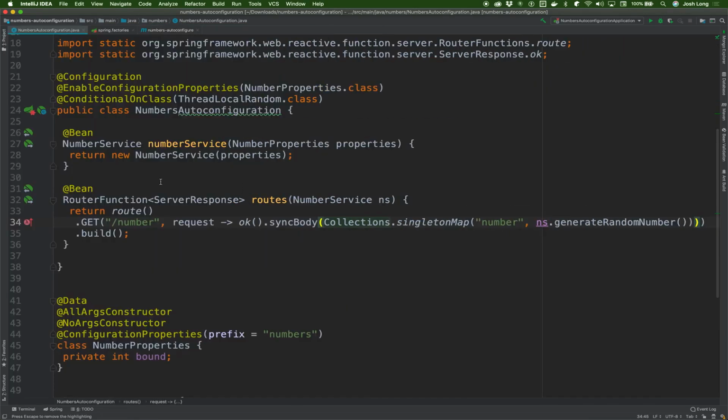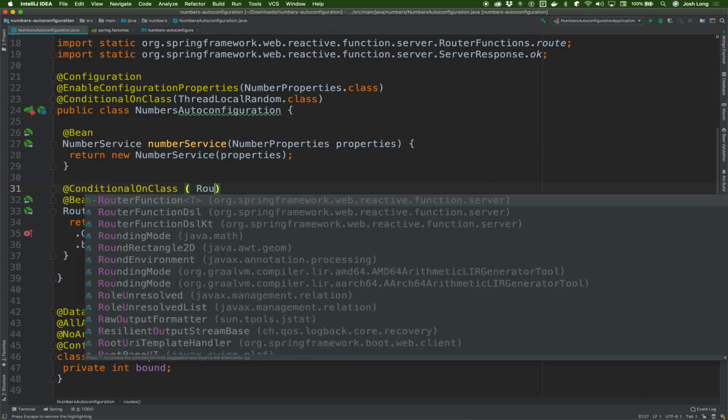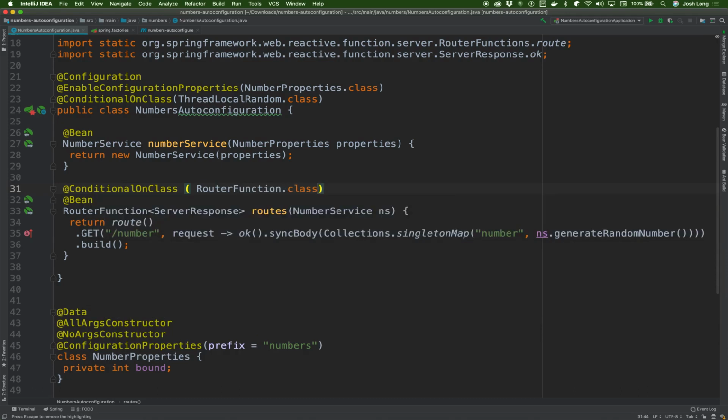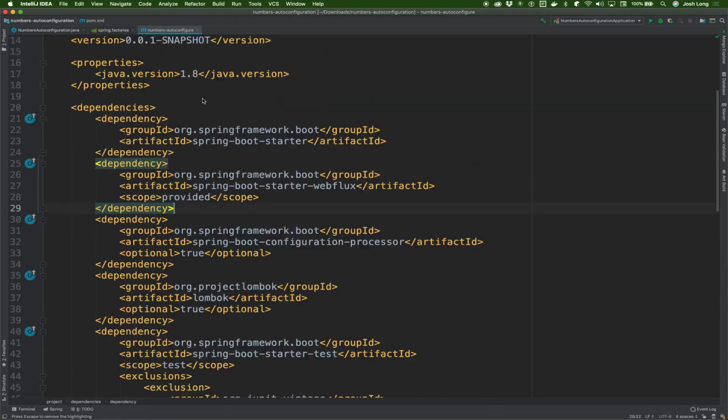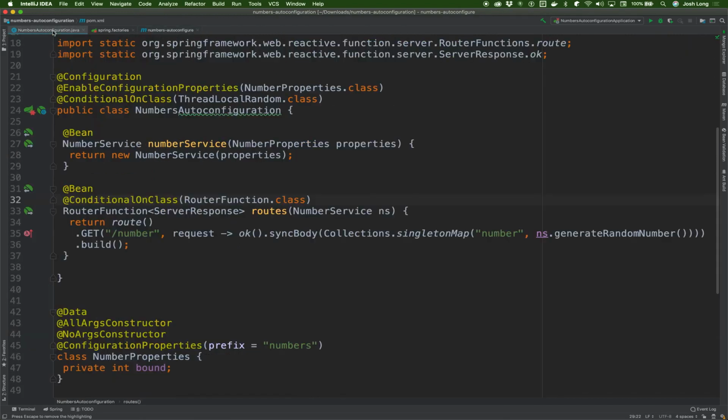Now, do I want this functionality all the time? Maybe the users of my library won't have Spring Web Flux on the class path. So I could say conditional on class, what's the thing? I guess router function, right? Router function is a type that may not be there. So this bean will only be registered if this type is present, and we're not assuming it is. So if you use our dependency, numbers auto configure in your code, then this won't be activated by default unless you also bring in Spring Boot Starter Web Flux. So let's try this out.